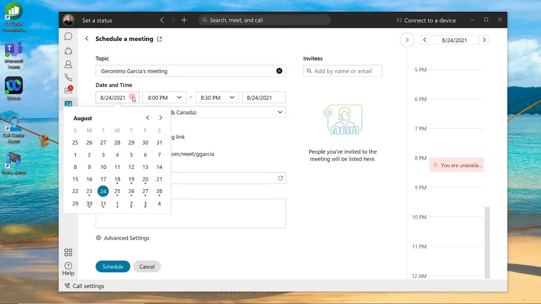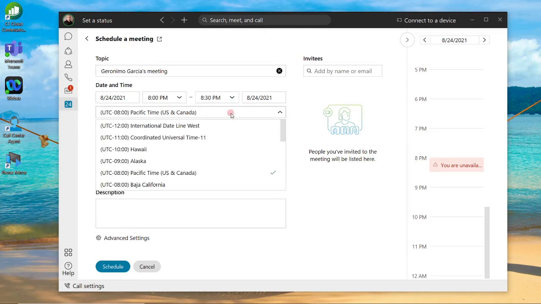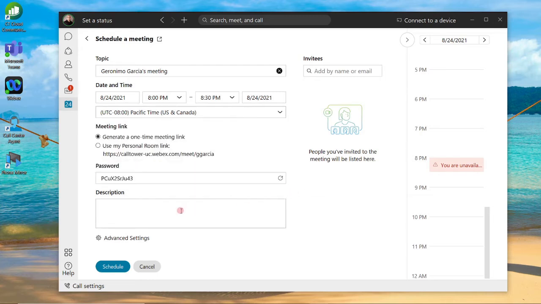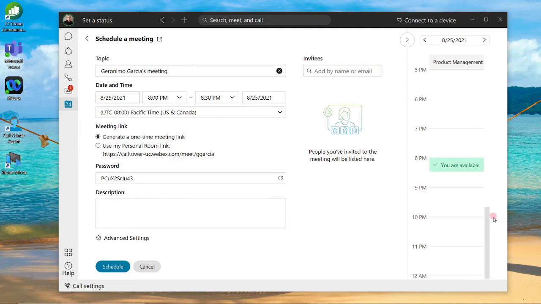You can change the time and date, as well as the time zone. If you need to add additional description or agenda, feel free to add that in the text box below. One thing to note, when changing your date and time, on the right-hand side, it's going to look at your calendar and see if you're available.